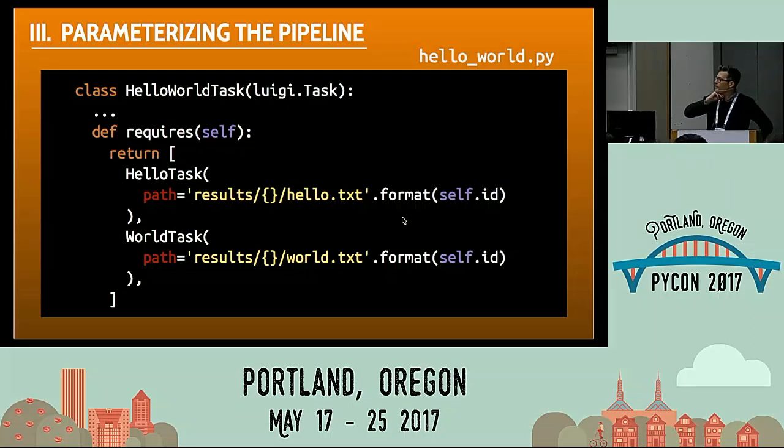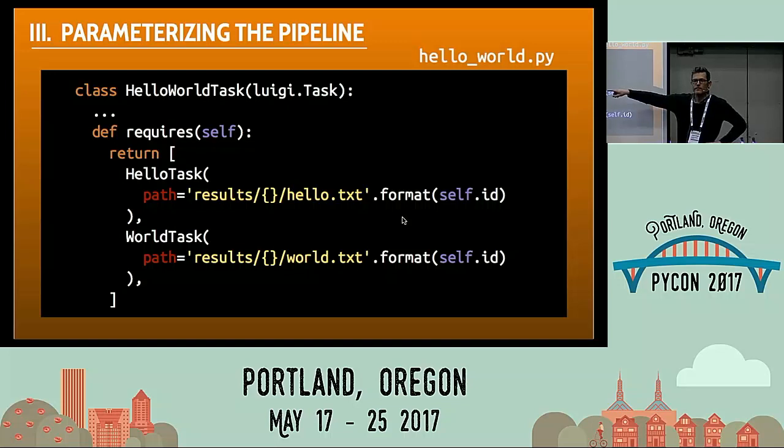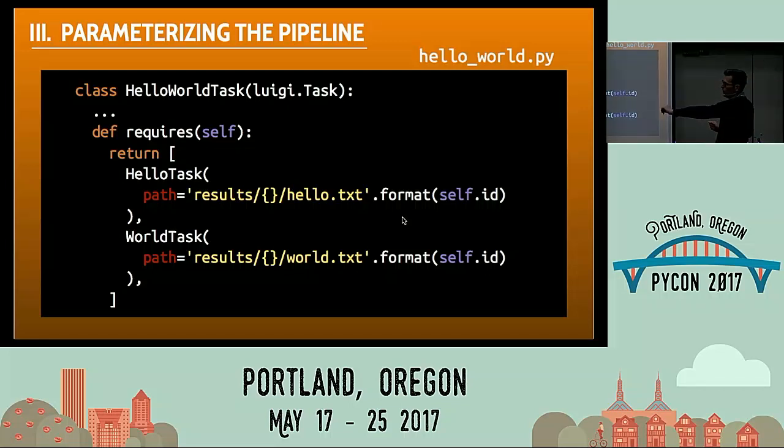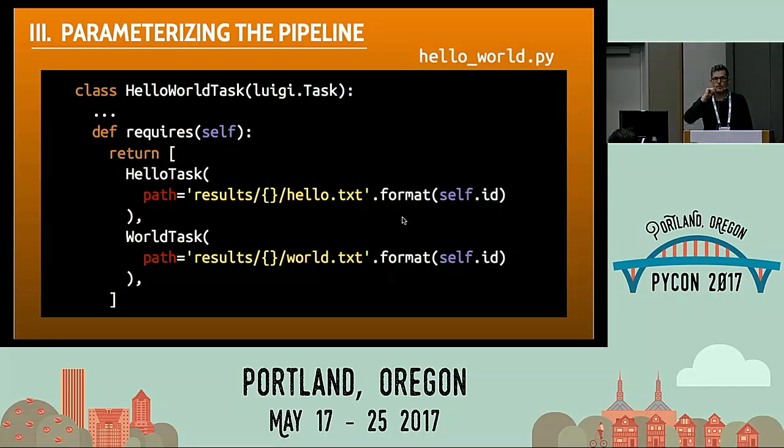So now, in the requires method, you're going to need to pass something down to the hello task and the world task. Right. In this case, I just chose to pass down a path. Instead of passing the ID itself, I'm going to create a path here and then pass it down. So again, under the results directory, we're going to have some identifier and then a hello.txt file and a world.txt file. And you can probably anticipate that what's going to happen next on the following slide will be the hello task and the world task. You're going to create a Luigi parameter called path so that it can take this as an argument.